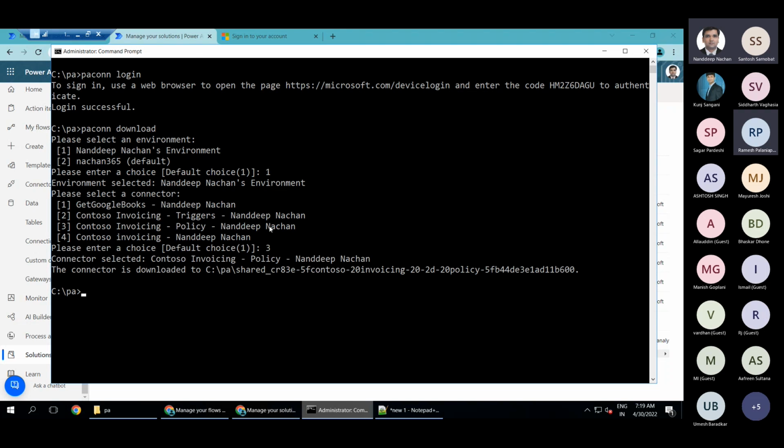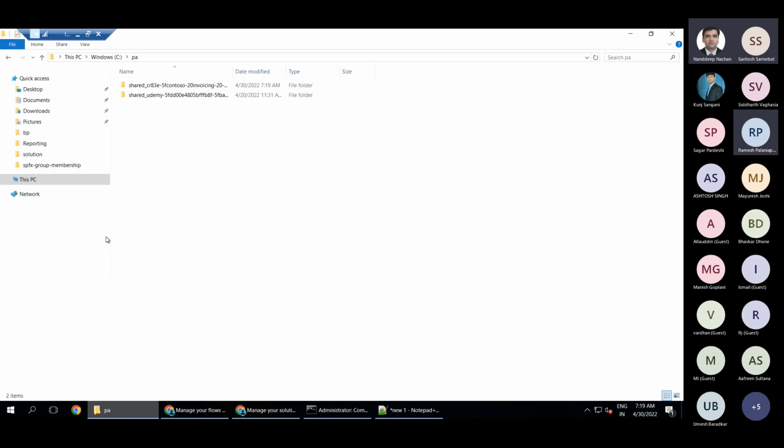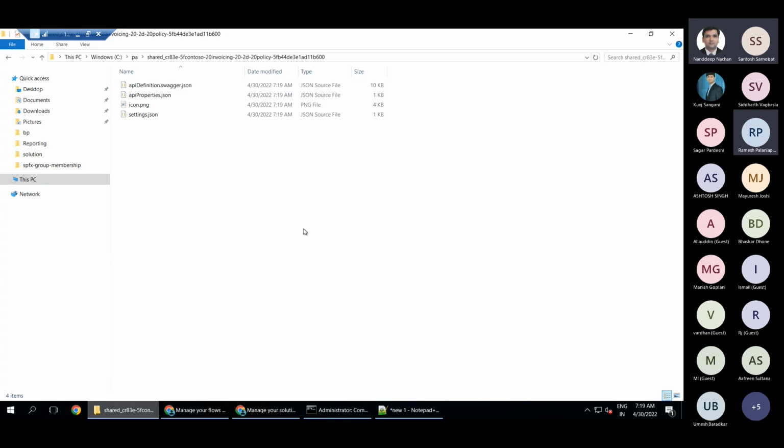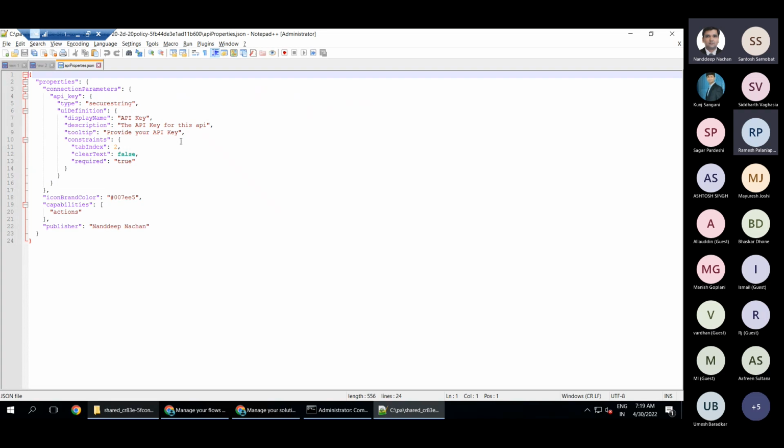Okay, and then what it will do is download everything into a folder, which is this particular folder here, and you can see everything is here. This contains various files for the API definition, API properties, icon, and a few of the settings for that particular connection. So we will edit this apiProperties.json, which contains the configuration about the connection parameters or the other parameters that we have seen previously. When the property is configured, users who are creating any kind of connection will be prompted for this value along with the API key that we have seen.